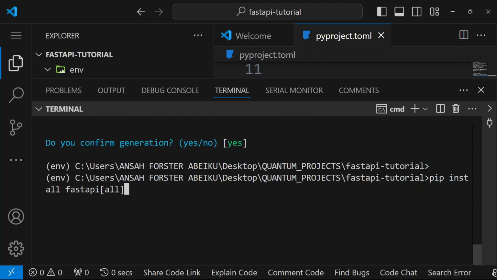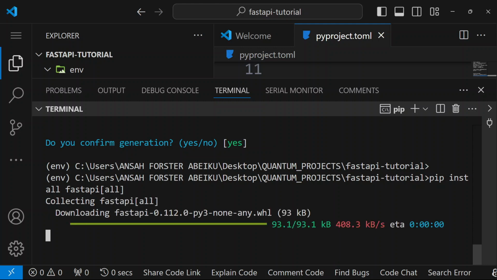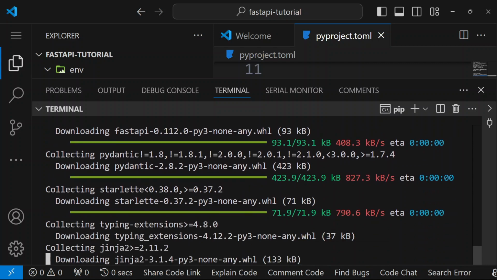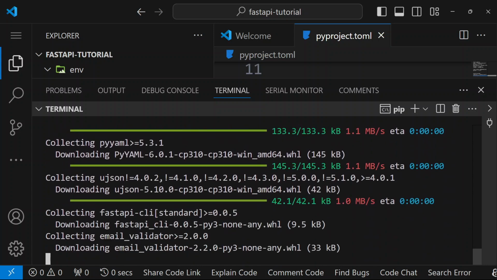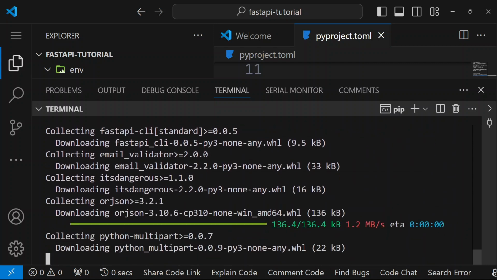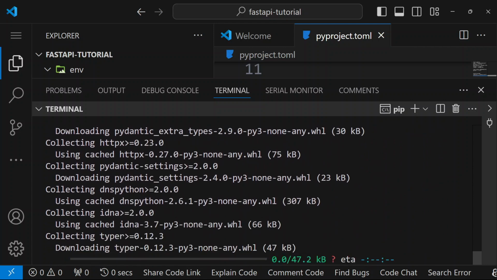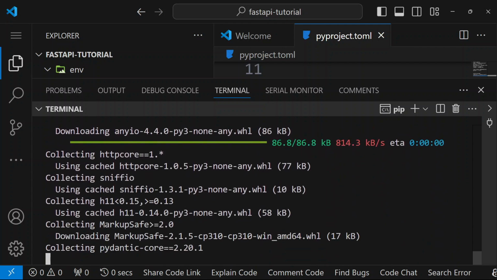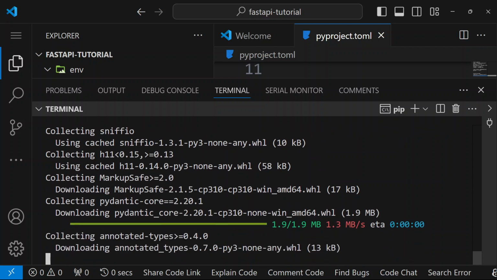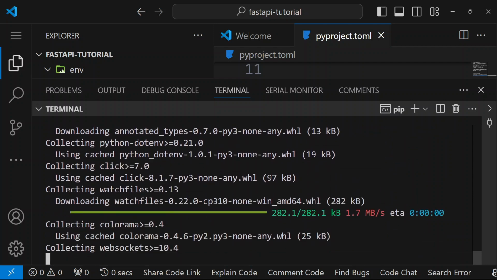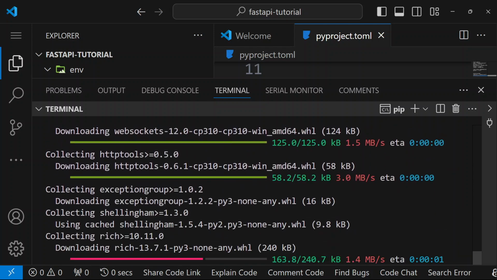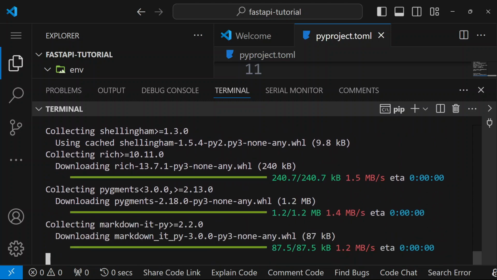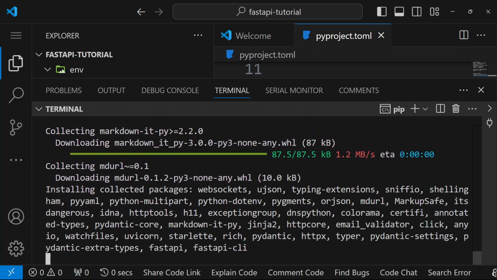Let's break this down a bit. The pip install fastapi part is straightforward. It installs FastAPI, our main tool for building APIs. But what's with the all? This optional flag tells pip to install all the extra goodies that come with FastAPI. This includes some powerful packages like Jinja2 for templating, HTTPX for making asynchronous HTTP requests, and much more. These extras make FastAPI even more versatile and powerful.